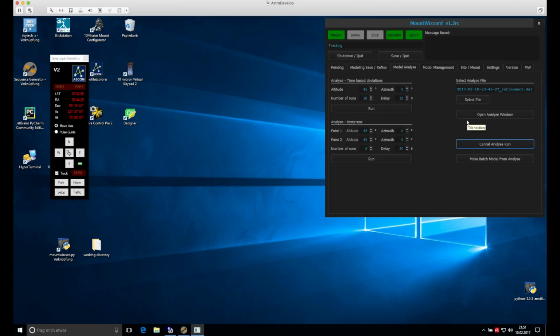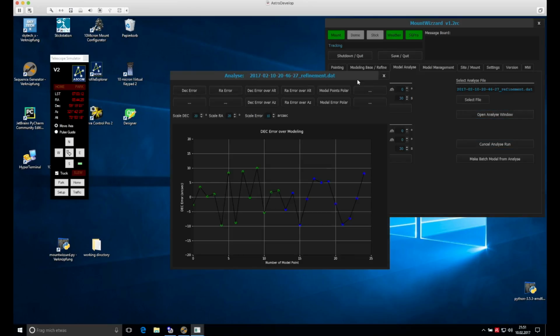As you did that so far, you have done the refinement run for that model. So the numbers are placed directly in, so you don't have to take care. Or you can choose a file later on. And you can open the analyze window.